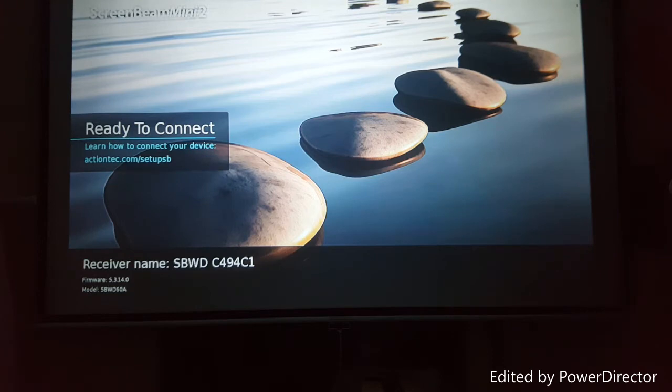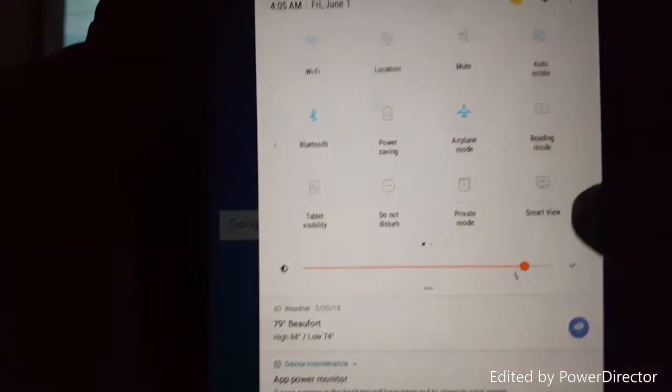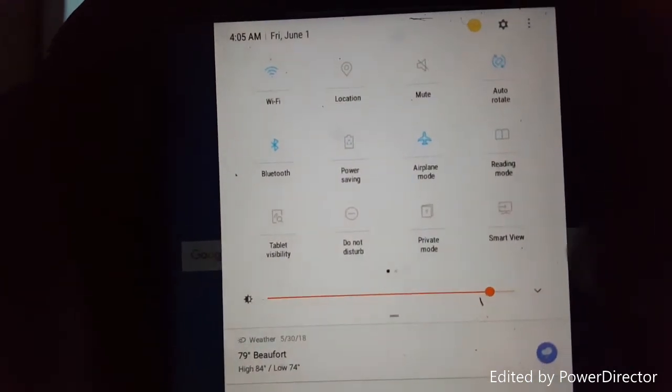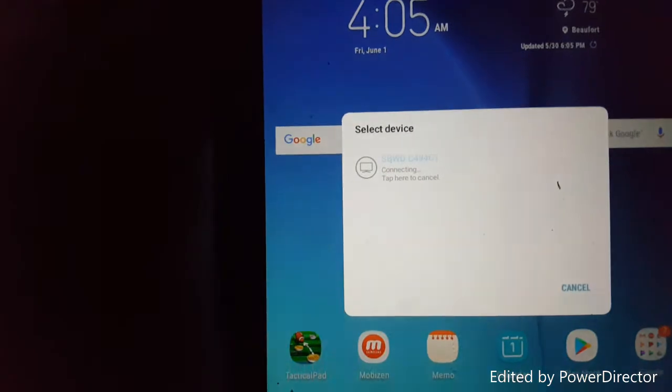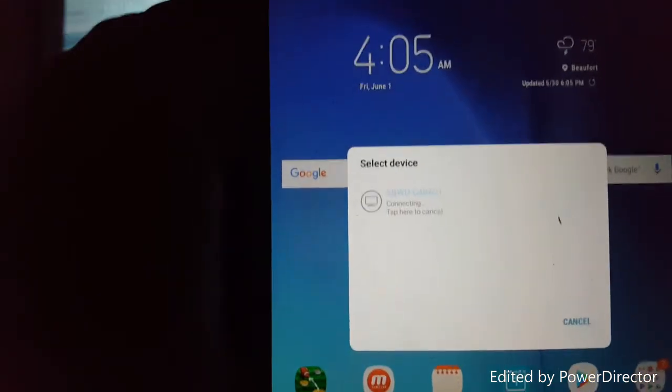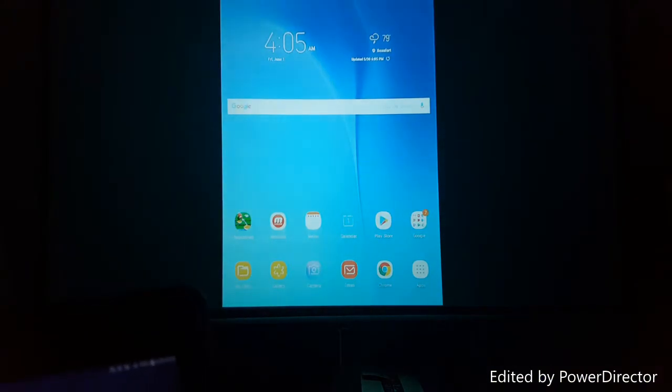Now, I've noticed with Samsung devices, it's a little different. Samsung has this feature called Smart View. So from the pull down menu, you just tap this option right here that says Smart View in the corner. And it's going to say connecting. It's going to automatically connect because I've connected before. And then it's going to connect with the tablet, just like that.